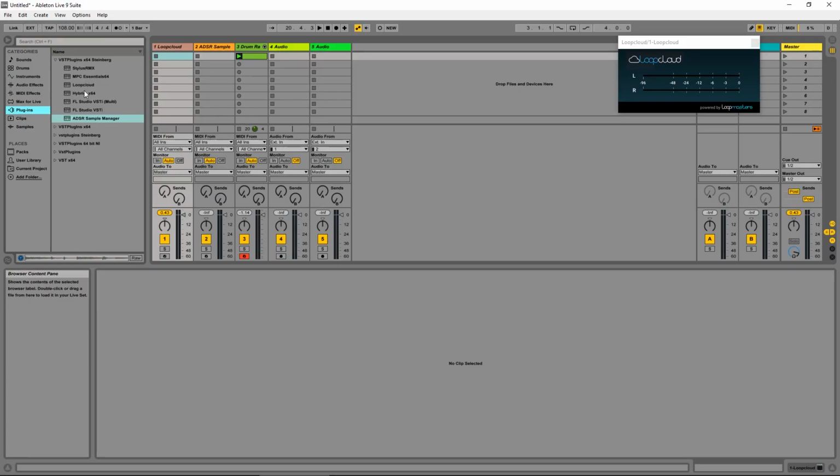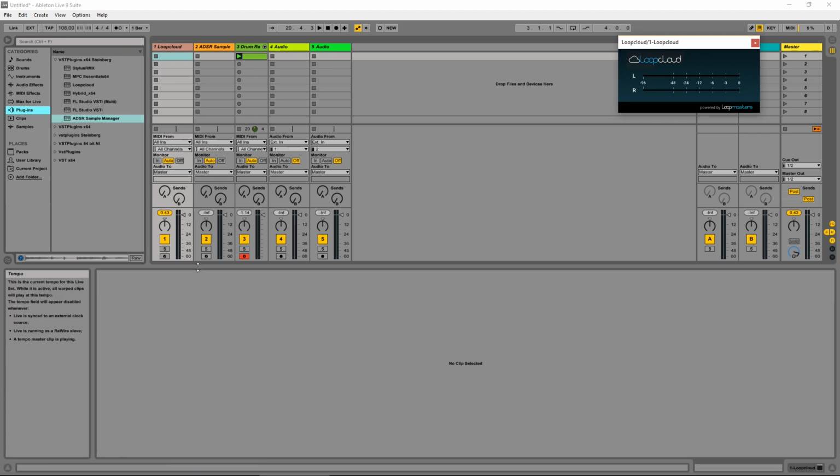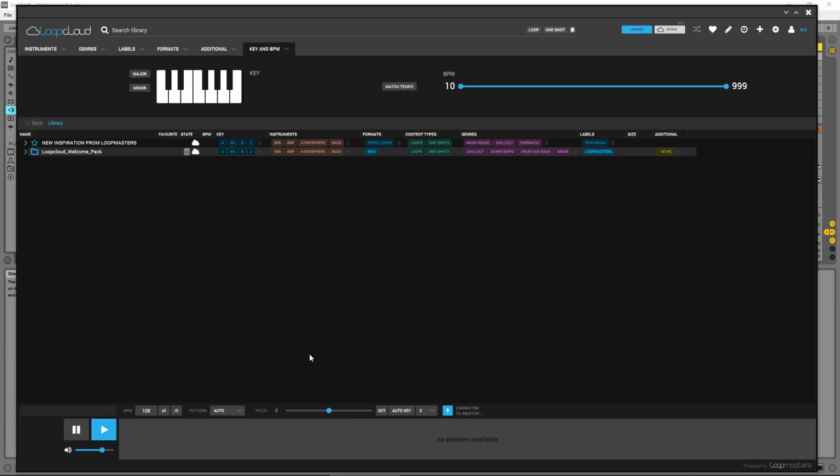So under these, for example, I opened up LoopCloud and ADSR Sample Manager in this one. And so yeah, you get this little thing here, and that basically tells it that it's matching the tempo to your BPM, which is in this case 108 in my scenario. Okay, so whatever you play will actually sync to that, and sync on time. That's very important.